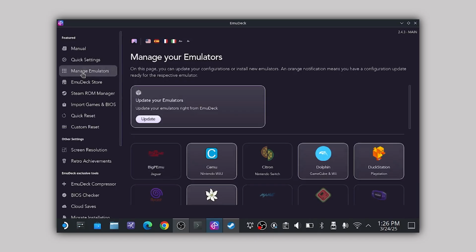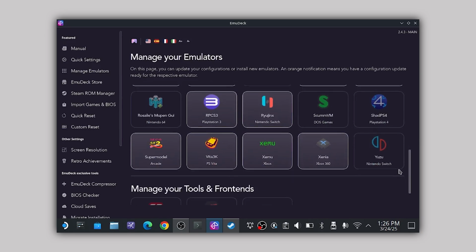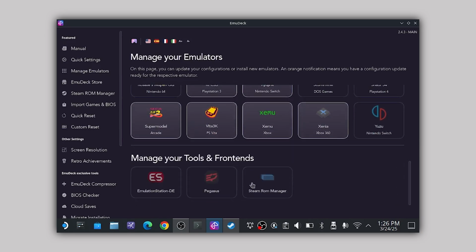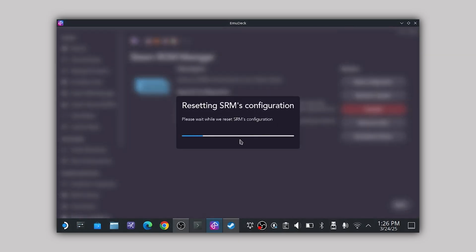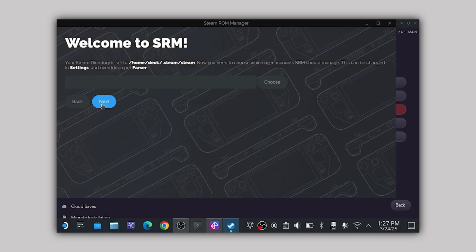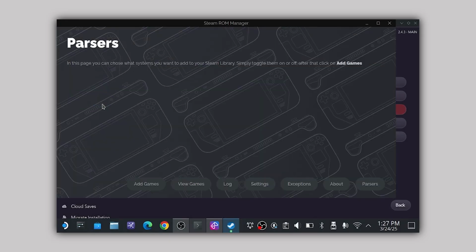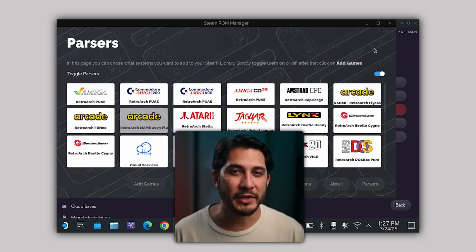EmuDeck, then go to the left side menu where it says Manage Emulators. Then scroll all the way down where you'll see Manage Tools and Frontends, click on Steam ROM Manager, and then at the very top, click on Reset Configuration. Allow EmuDeck to reset, and then once it's ready, go back to Steam ROM Manager, and then go through the whole process, and you should see the parsers menu look the same as what you see in this video. All right, you should be good to go.